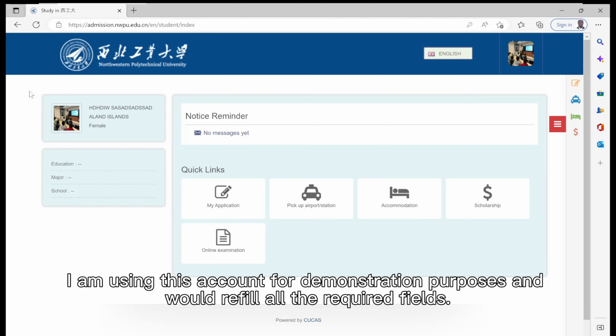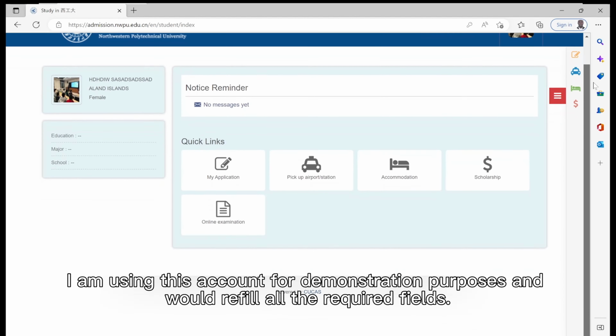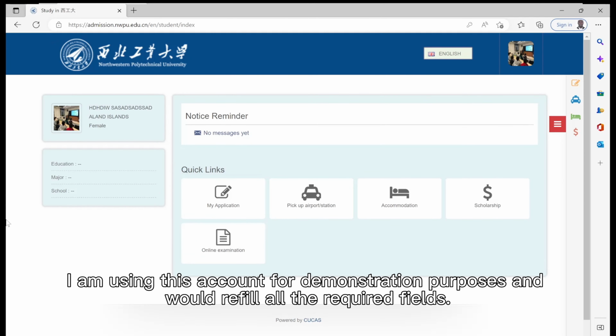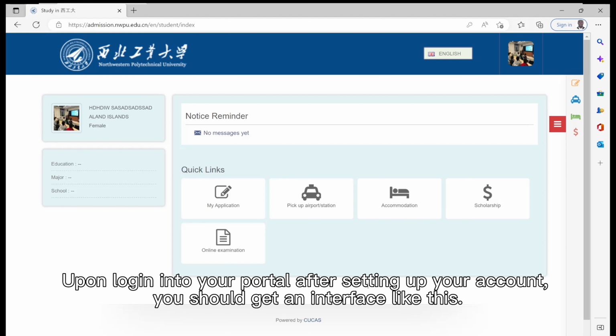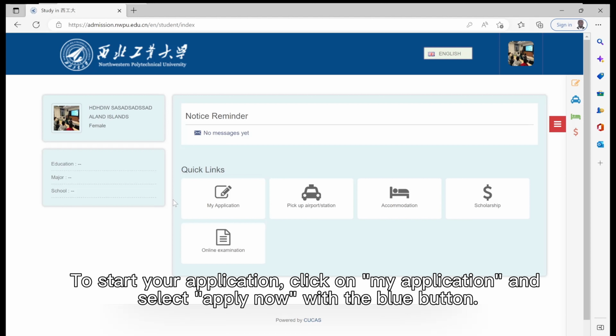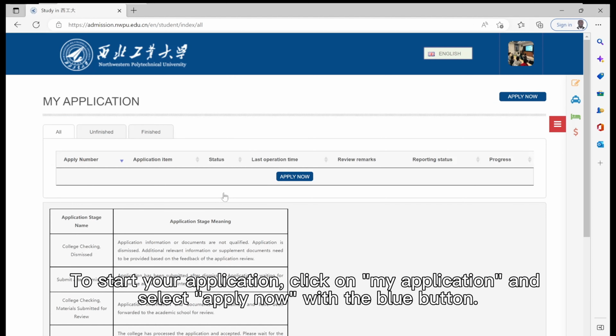Great. So I'm using an account that is for someone else. So some of the details may not tally to me. So I'll have to refill in all the details just for demonstration purposes. So once you log in into your portal, after setting up your account, you should get an interface like this. Now to start off your application, you click on this My Application. Once you click on that, you look for the Apply Now, which is the blue button.